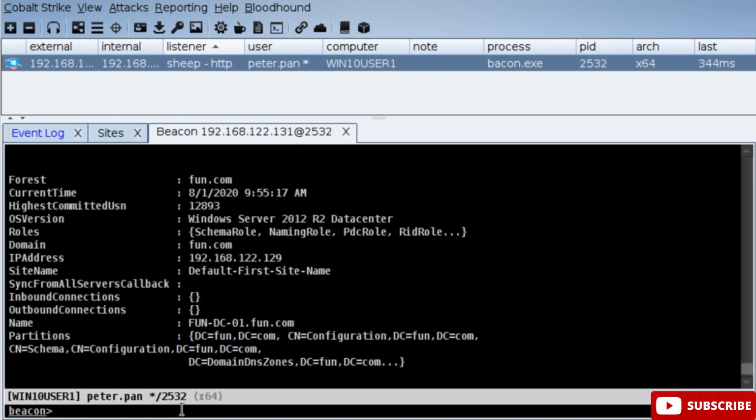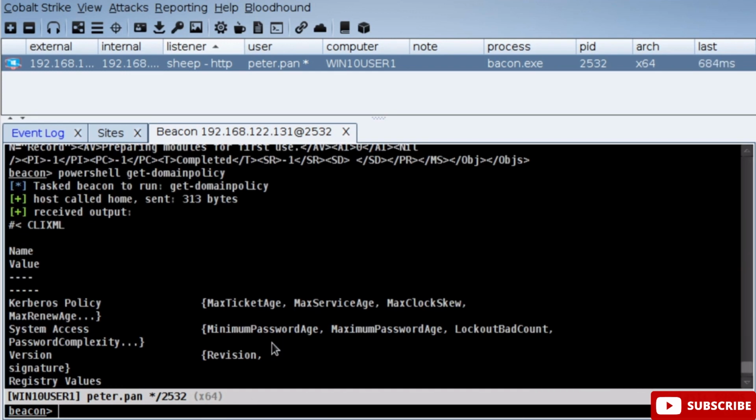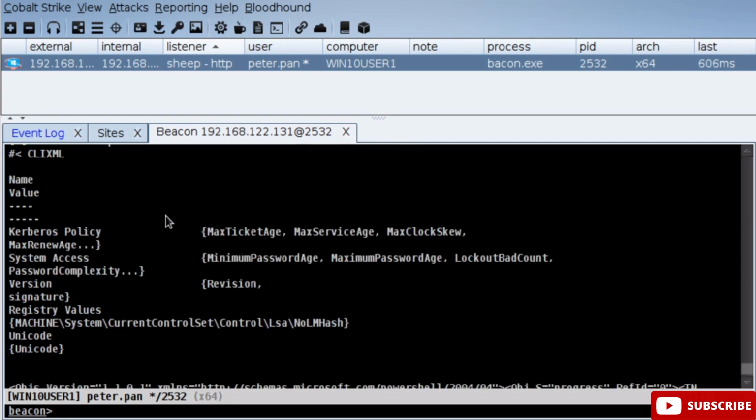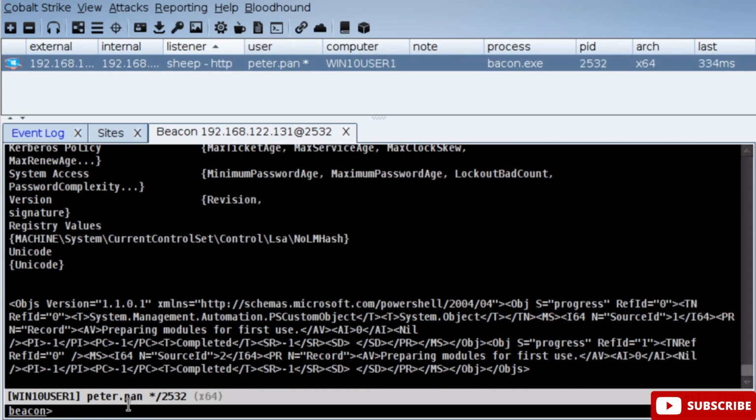Next, we'll check the domain policy. As you can see, the command Get-DomainPolicy will get the domain policy for the domain we're on. Next, we'll use the command Get-NetComputer to see what the host names are of the computers connected on the domain.